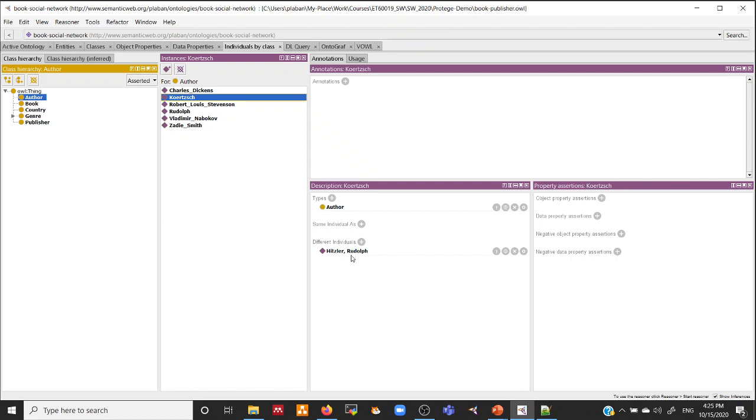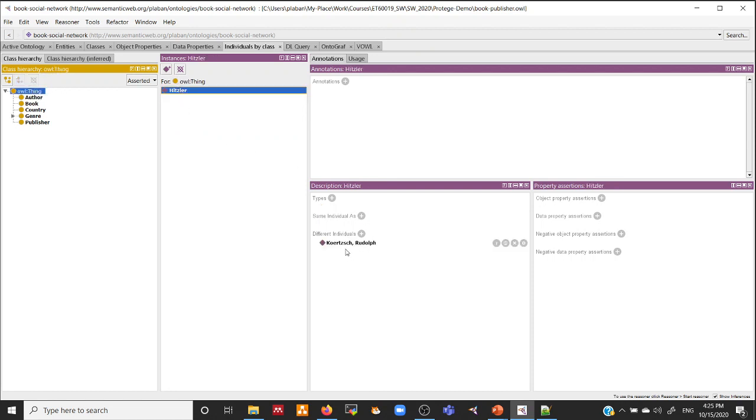The only thing that we have done is we have asserted that Coates is a different individual than Hitzler and Rudolph. As we do that, Rudolph will become different from Hitzler and Coates. And we have defined Hitzler, so Hitzler will be different from Coates and Rudolph.